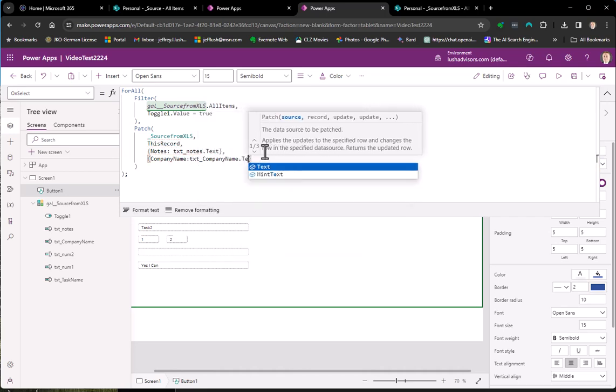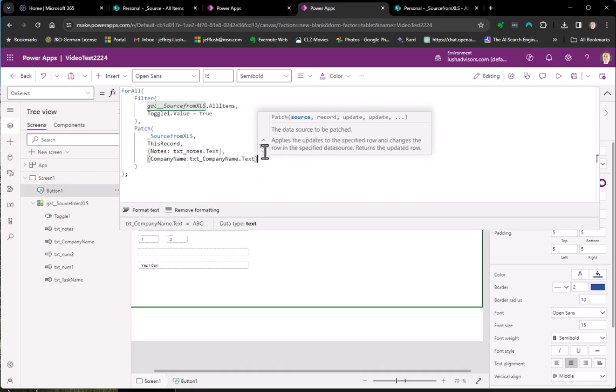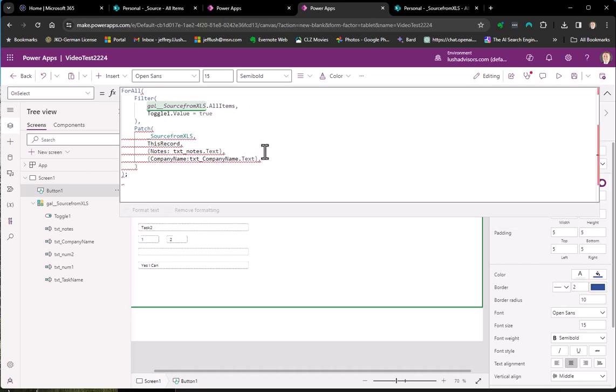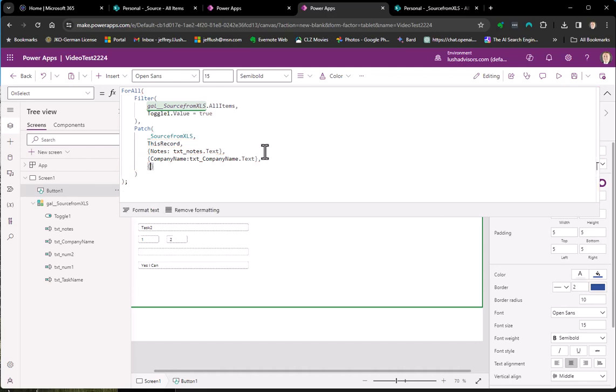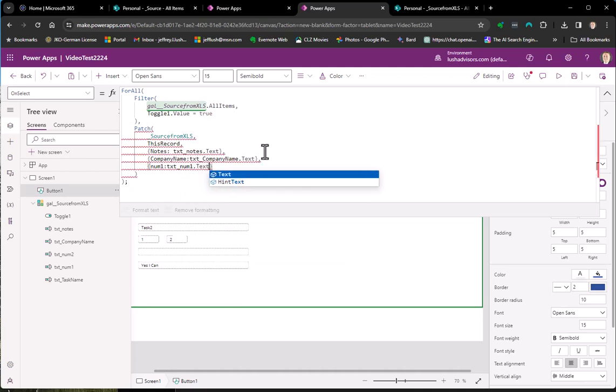All right, and then we're going to do the same thing. I'm going to do a number one here next. So we're going to put in the two squigglies. We're going to put in num1, and then we're going to type in the name, txt_num1.Text. Okay, now, why is it giving us an error? Well, remember, it's going to give us an error because this is a numeric value. So we're going to type in Value, open paren, and then we're going to do a close paren after that, and we should be error-free, and we are.